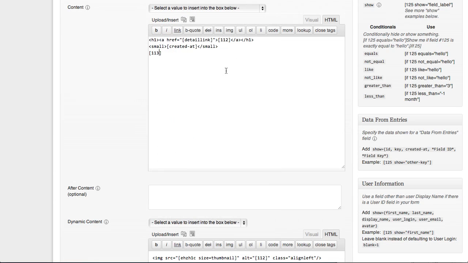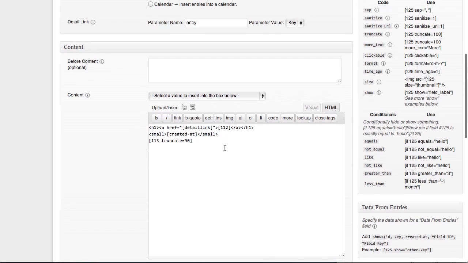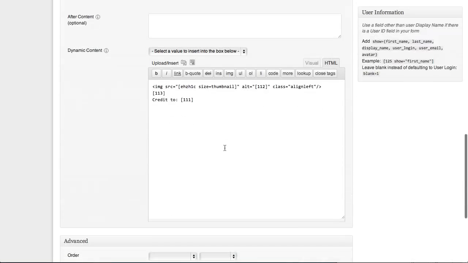And as I mentioned, I didn't like how the content was all listed. I want to truncate that. And so here there's an option to truncate. Field ID truncate equals 100. And this will truncate that to 100 characters. You can change this to whatever you want. And that will just truncate that so the entire post isn't listed. And I think that's all we need. So I'm going to go ahead and save that.